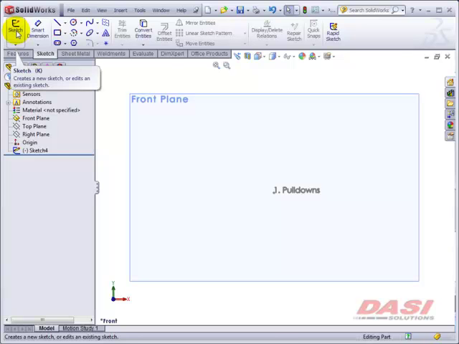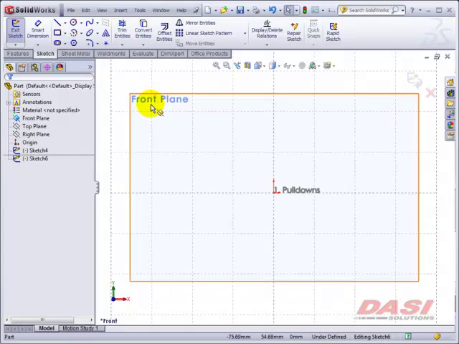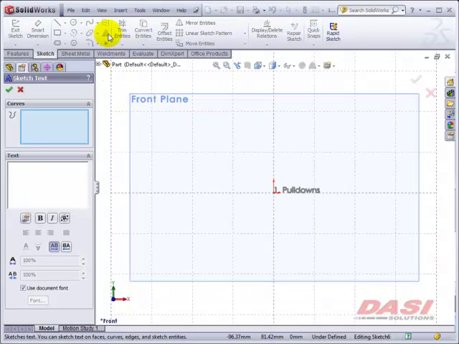So if I go ahead and select this button, it asks for a plane on which to sketch. So I'll select the front plane, and this will be, again, the second way of inserting our sketch.